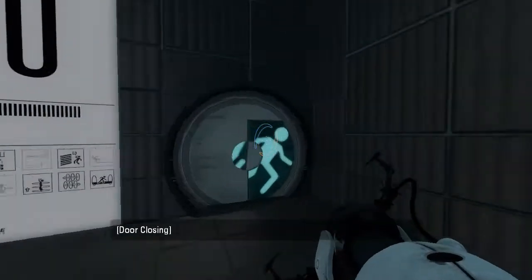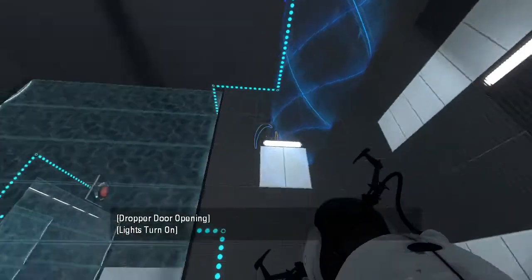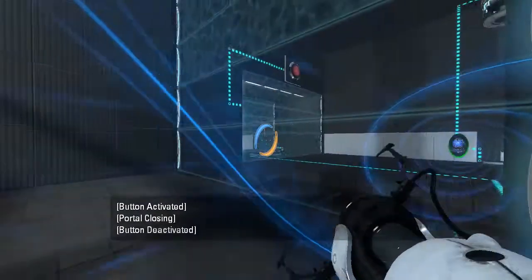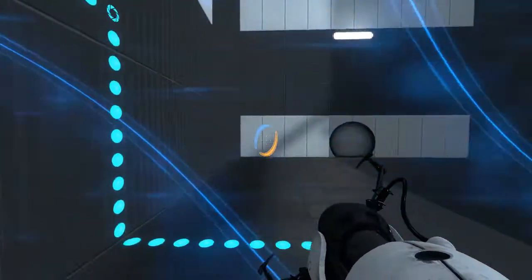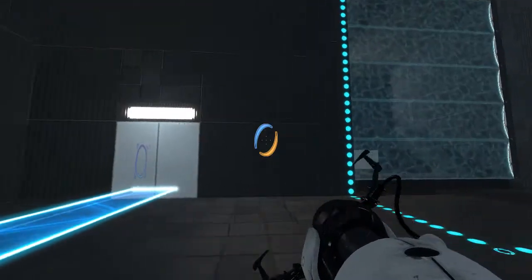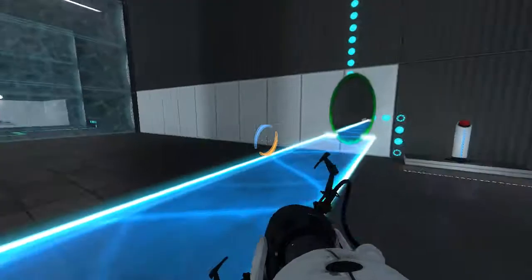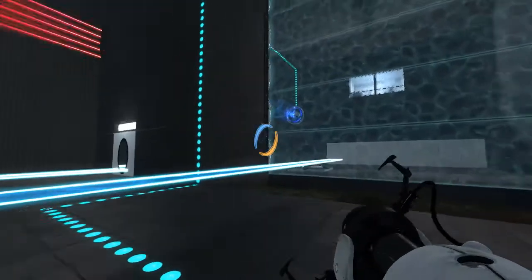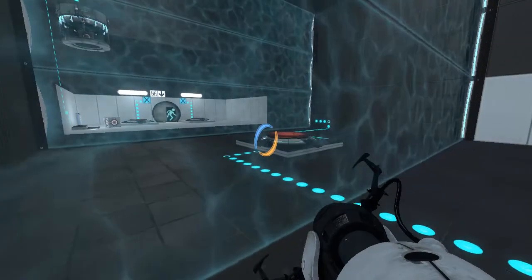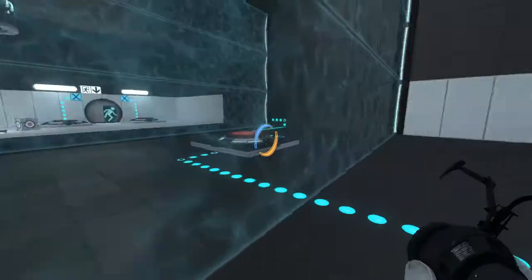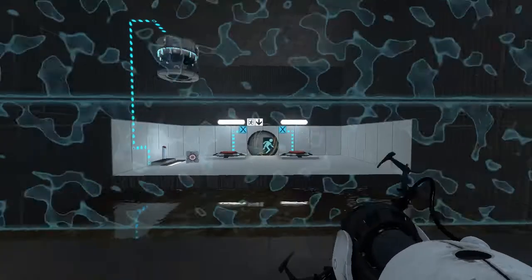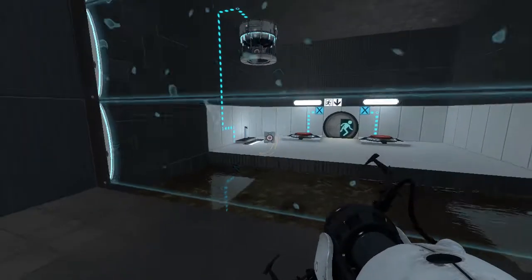Alright, let's get going. This time I did not accidentally fly through the level, which is nice. Hello, funnel. Alright, well let's just get over there for now. We have a light bridge, which allows us to get back over there if we wanted to. And then in here, this switches the funnel direction and disables the fizzler.